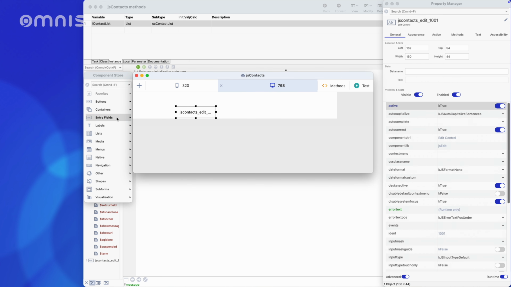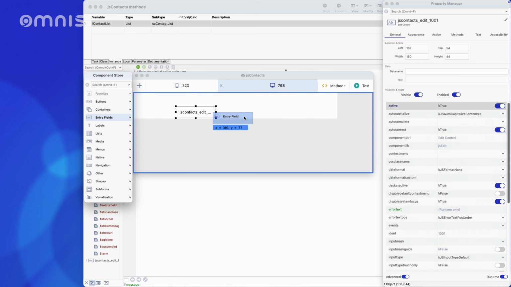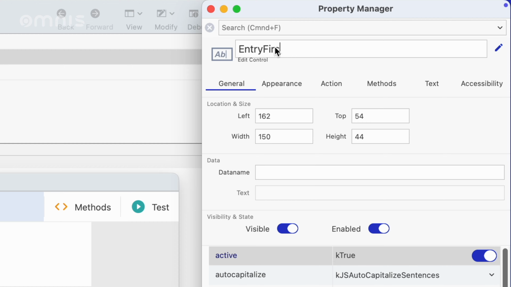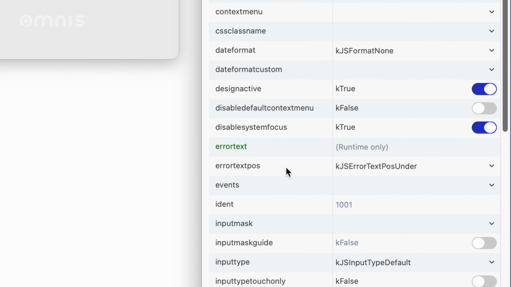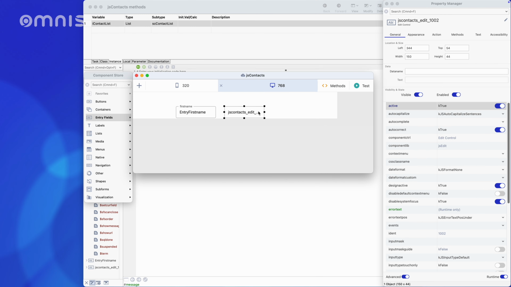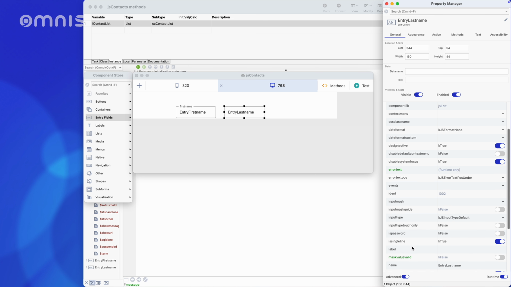One for the first name and a second for the surname. I'll call this one entry first name and set the label here to first name. And I call this entry last name and set a label here too. Yes, here, last name.